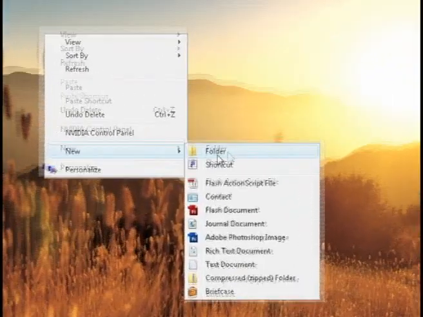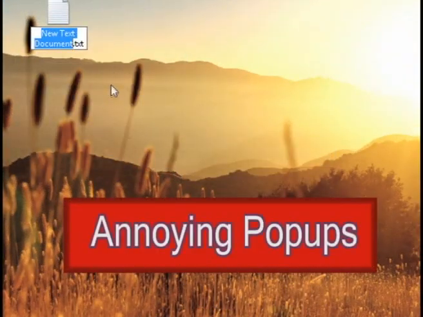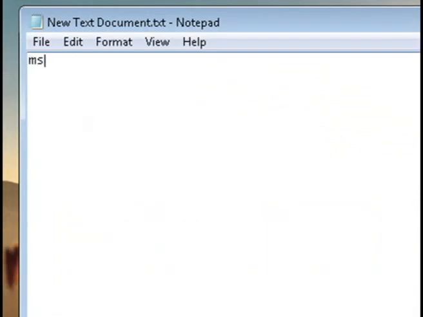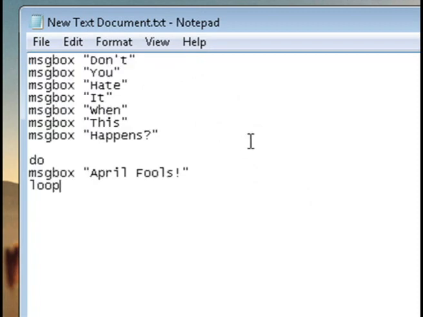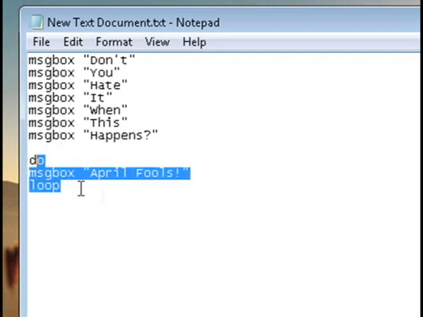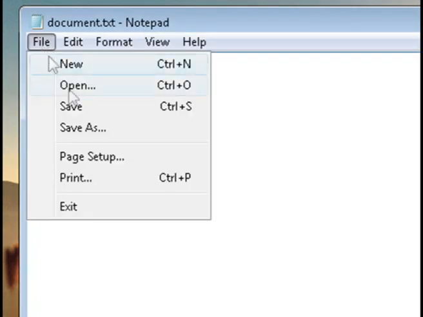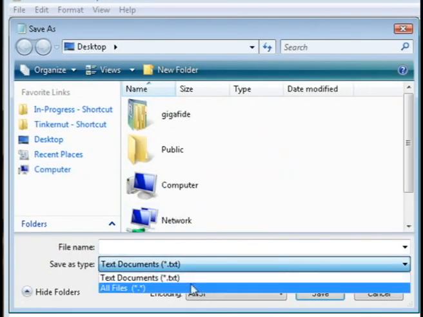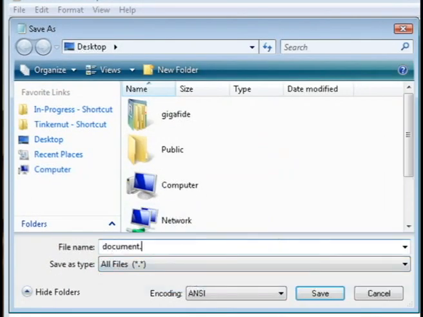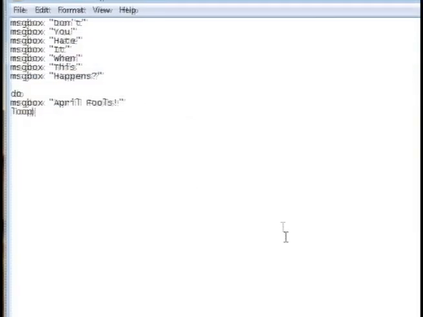Alright, the next thing I'm going to show you is how to create this annoying pop-up that never stops popping up. So just create another text file like we did before, and just type in this script, and then basically it's just going to be message box and then whatever you want. But what we're going to do is copy and paste this so it makes multiple pop-ups, and then the last one here is going to loop the pop-up over and over again so that it never stops. So just save this as document or something .vbs.